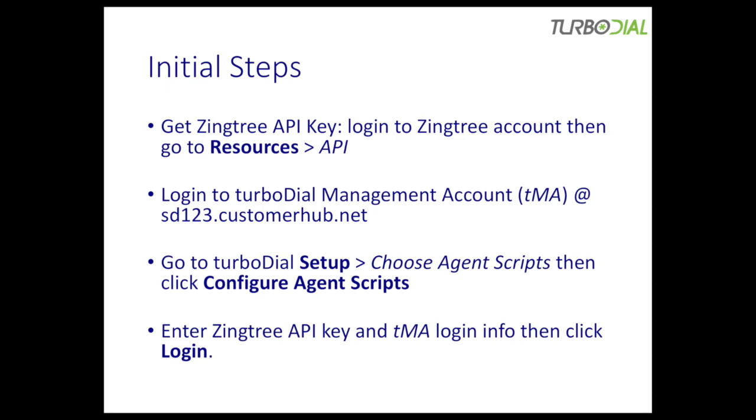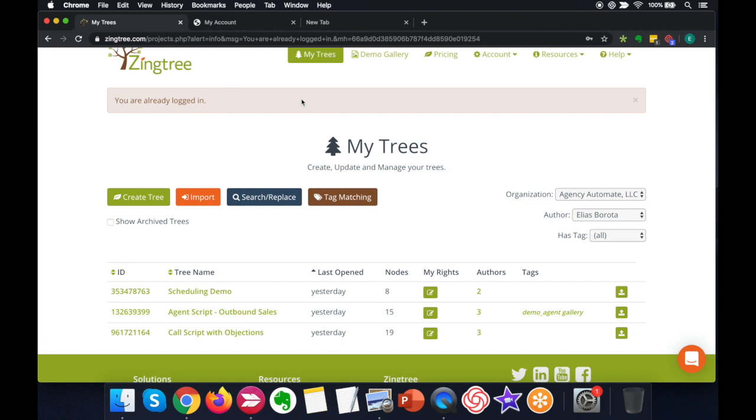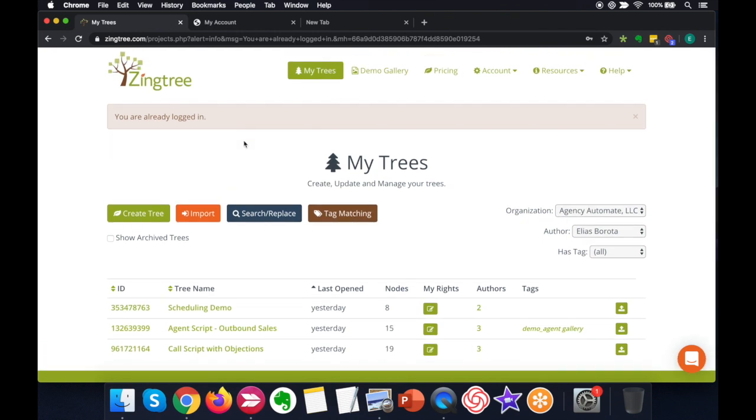Okay, so to get started, what we're going to need to do is retrieve your Zingtree API key. So you're going to want to log into Zingtree, and you hover over resources and you click on API, and your Zingtree API key will be displayed on that page.